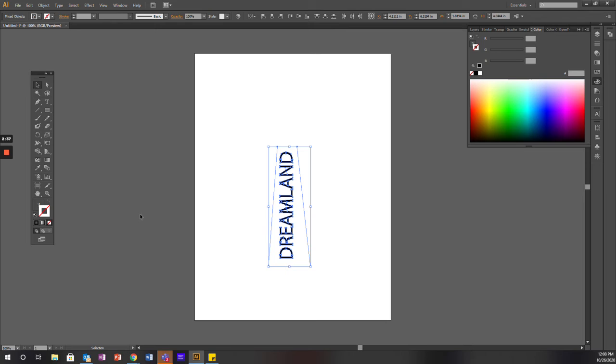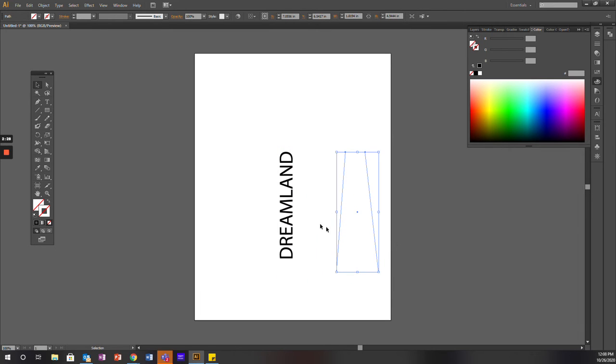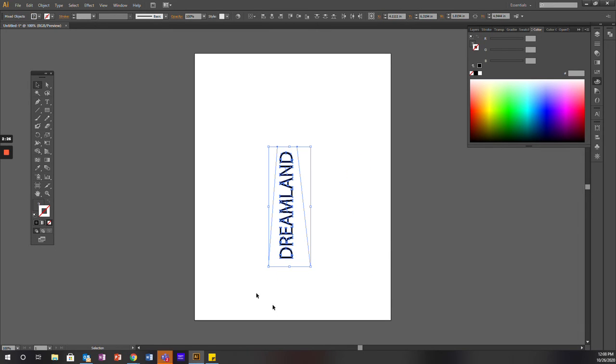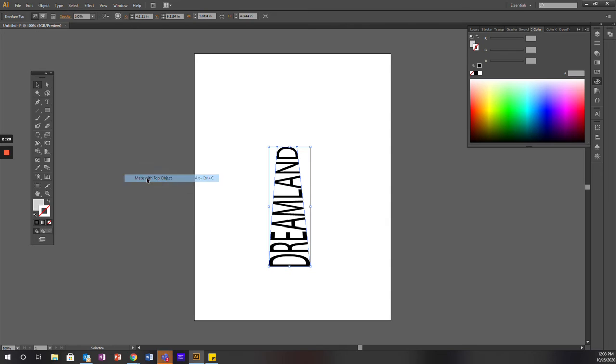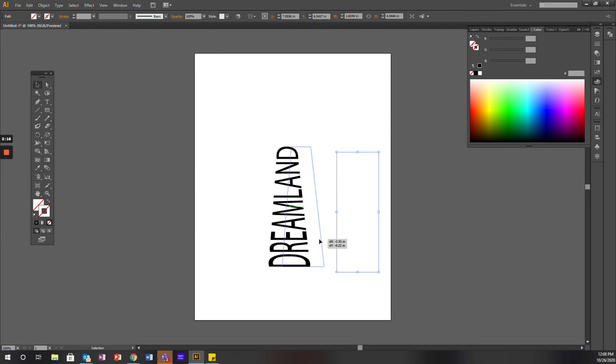So what I'm going to do is I'm going to go backwards. I'm going to click on my shape, hold down my Alt key, and just make a second one of it. Okay, go back, select both, Object, Envelope, Distort, Make with Top Object. Okay, and now you'll notice over here I have the exact same path. So I'm just going to put that over top.